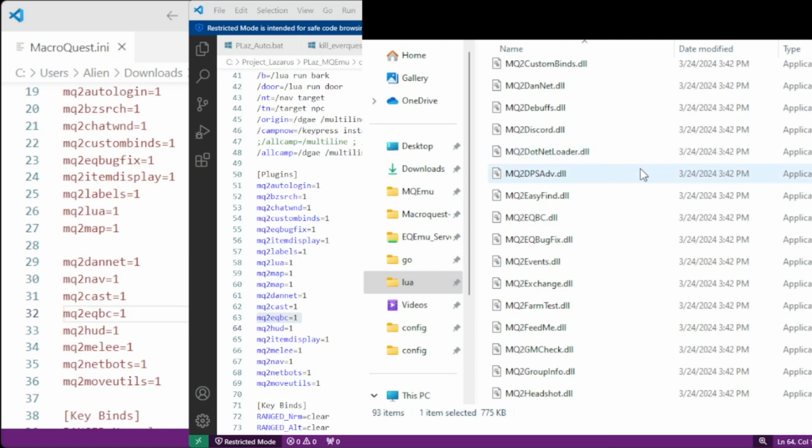To enable them, all you have to do is go into your Macroquest INI, and these are just the ones that I add to the default list. So if you add these: DanNet, nav, cast, EQBC, HUD, melee, netbots, and moveutils, those are probably some of the ones that you want to enable.